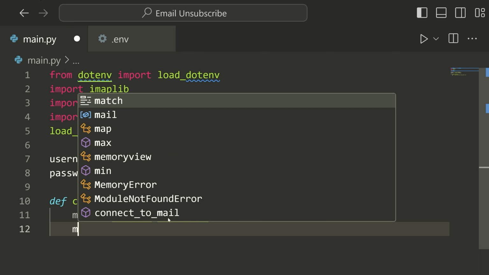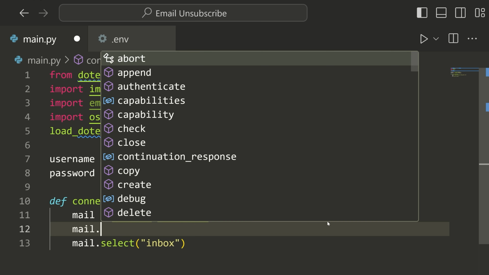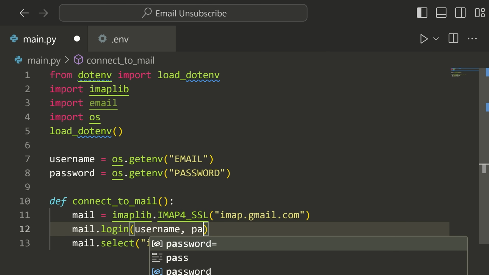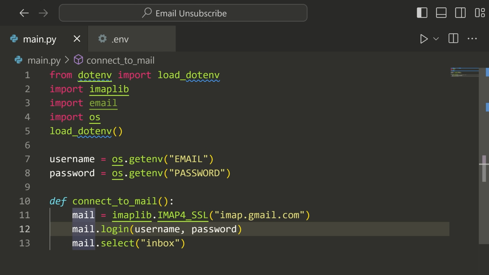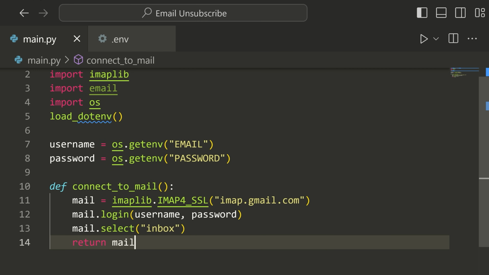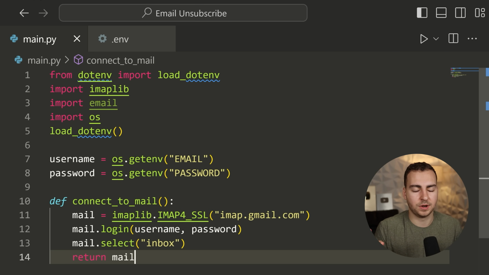Okay. Next thing I need to do is select what kind of inbox, I guess, or what area of my email that I'm connecting to. So I can say mail.select, and then I'm going to select the inbox. But before I can do that, I need to make sure that I log in. So to do that, I can say mail.login, and then I can pass my username and my password. Okay, then I can return this mail object, and this should allow me to connect to my email. So there you go. That's step one done.